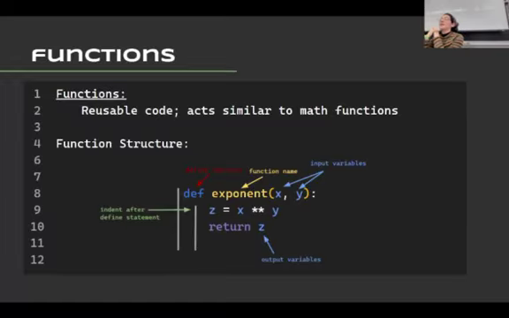So you have exponent, and then you have your input variables, which are X and Y. And then you have a colon, and every time you hit enter in a Python environment, it should automatically indent for you. But if it doesn't, you need to have that indent. Otherwise, Python doesn't read the lines of code after it as inside the function. So then your function ends and you get an error because it thinks there's nothing in it and you don't have a return statement to end your function.